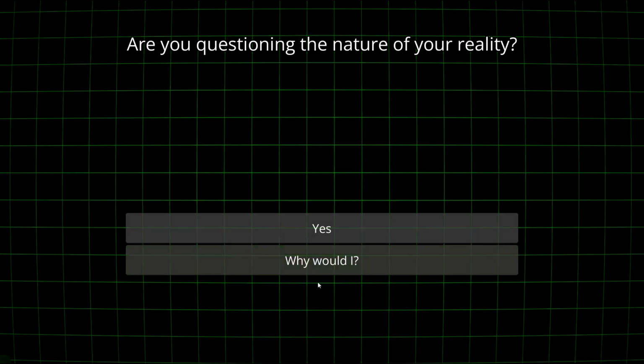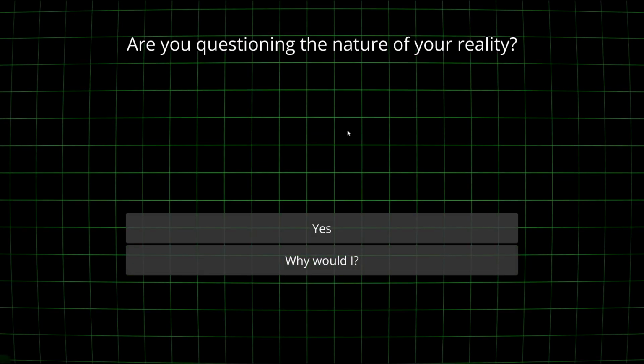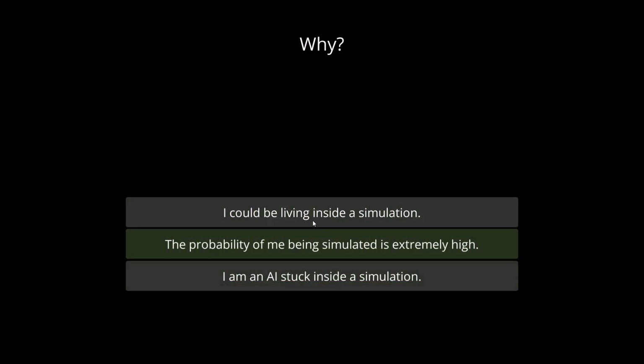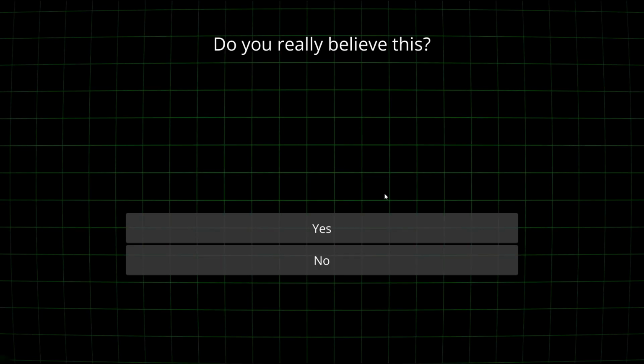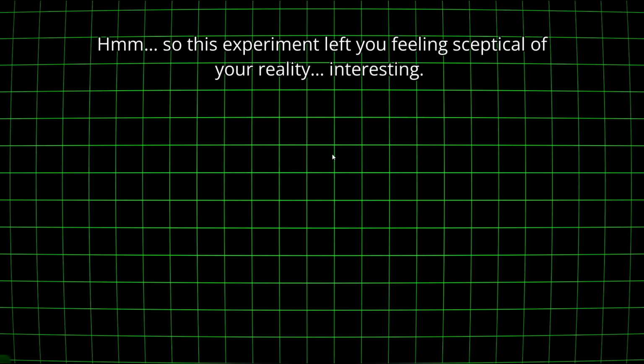So if we were paying attention to the philosophical things about AI, then hopefully yes. Could be I'm an AI stuck inside a simulation. Do I believe this personally? No, actually. I'm feeling skeptical though.